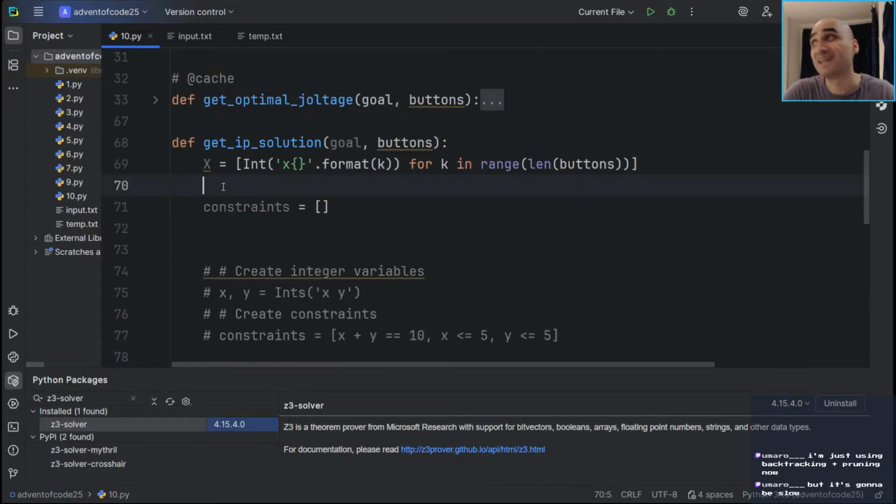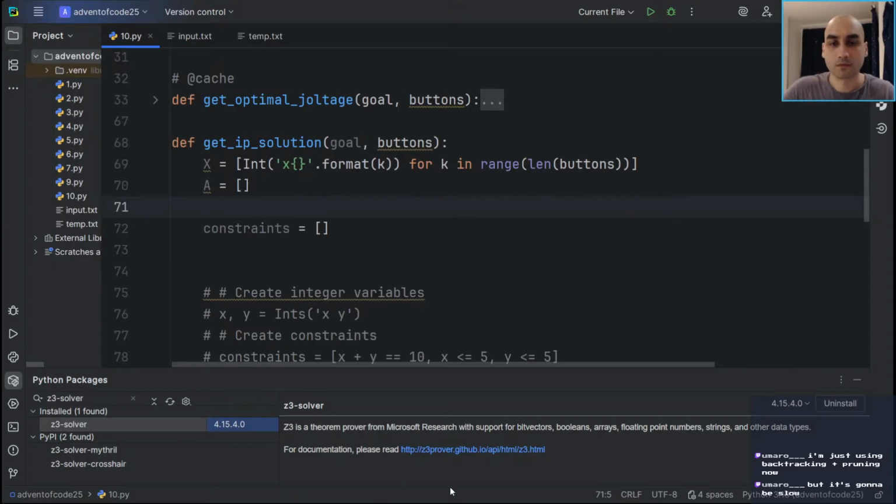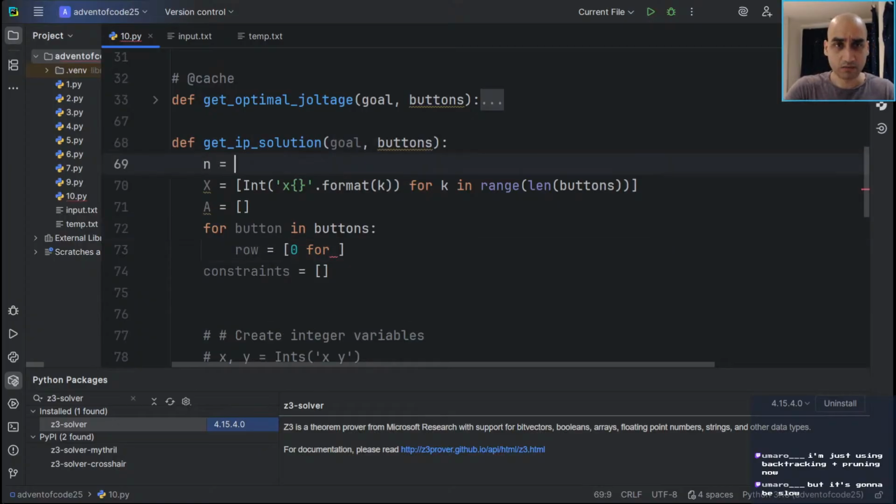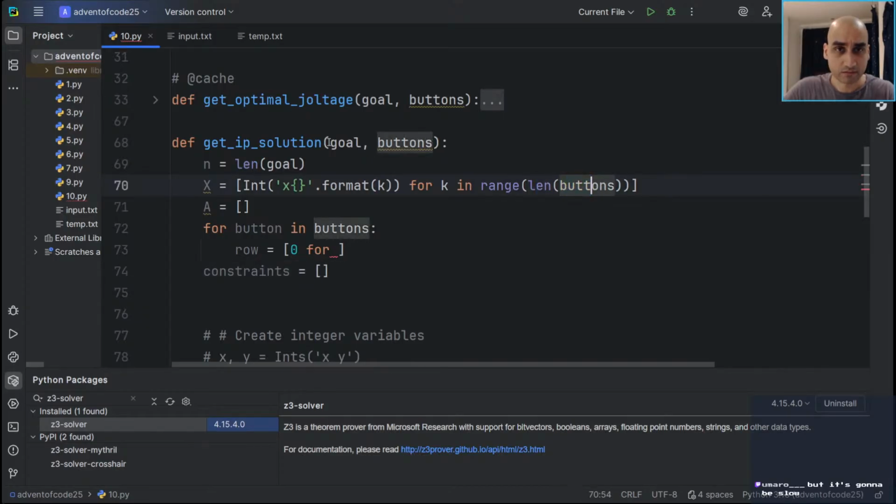So the matrix, let's call it A, equals an empty list. And then for button in buttons, row equals, it's going to be 0 for... Alright, let's just say n equals length of goal. That's the size of all our vectors. And length of buttons is a different length.